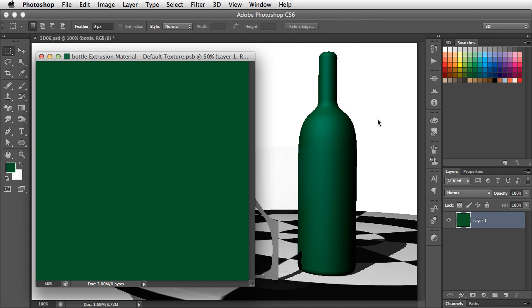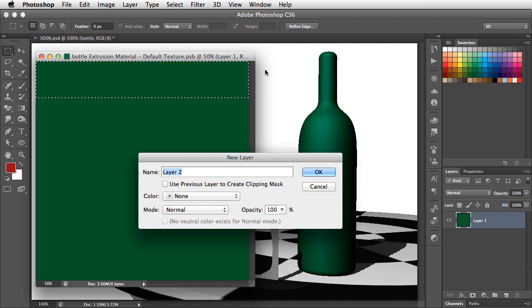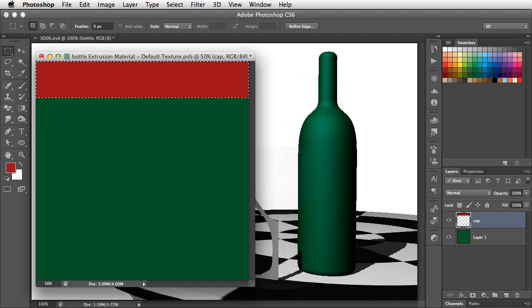The next step is I want to put a cap on this bottle. So we have a red foil top to it. So we can choose some red. Now the question is, we don't know where to put this cap. So what I'm going to do is to make a new layer. Because this material is effectively a separate Photoshop document, we can have several layers within it, and that makes it much easier to work with. So let's make a layer the full width of our texture, call it cap, and fill it with that color. And now let's save and see what happens.